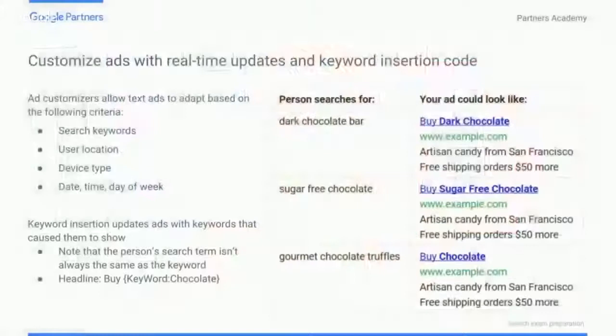So you can also customize your ad with real-time updates using keyword insertion code. So this allows you to adapt your text ads to the terms that someone is specifically searching for, with the device that they're searching for, where they're located, or even the date or time of day. So benefits of using this includes tailored messaging. So ads are hyper-specialized to each search or web page view.